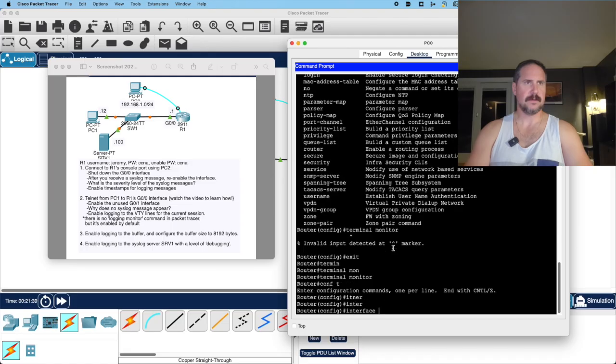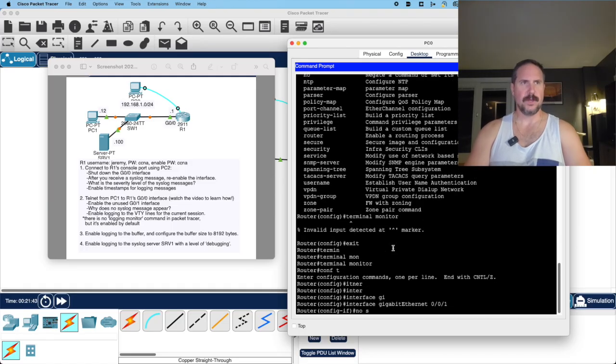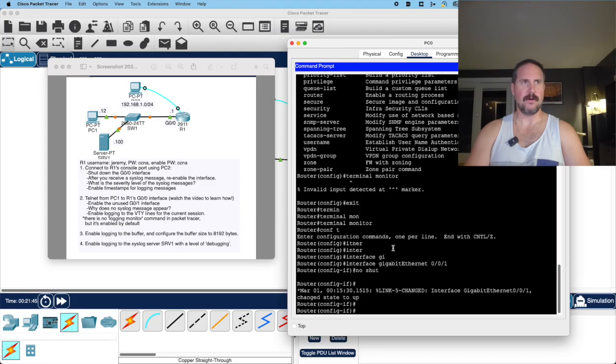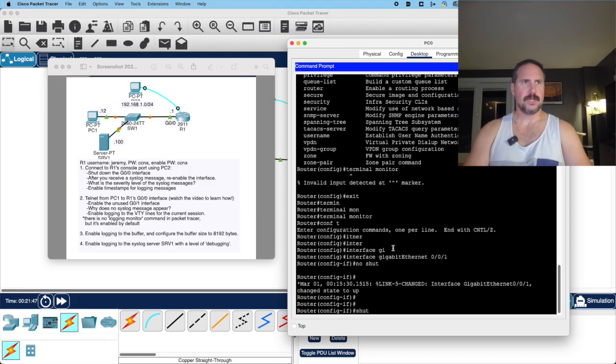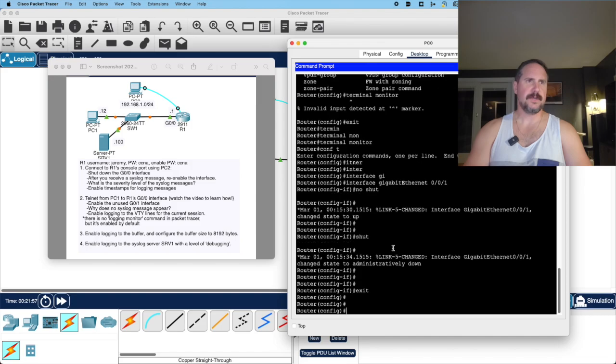So now let's try conf t, interface gigabit 0/0/1, no shut. There we go. Shut. And it has a timestamp, so that's good. All right, so enable VTY lines, and so on. All right, so let's do this.